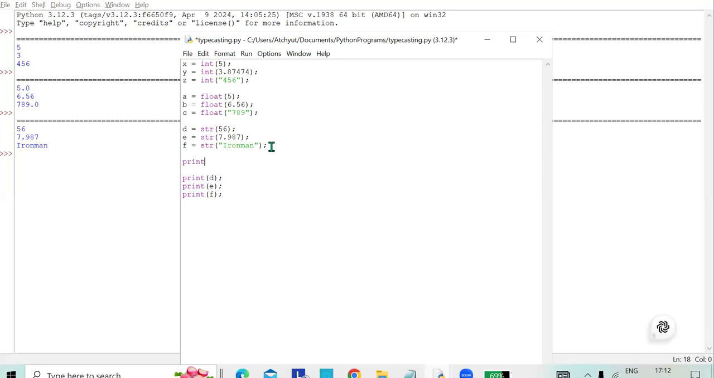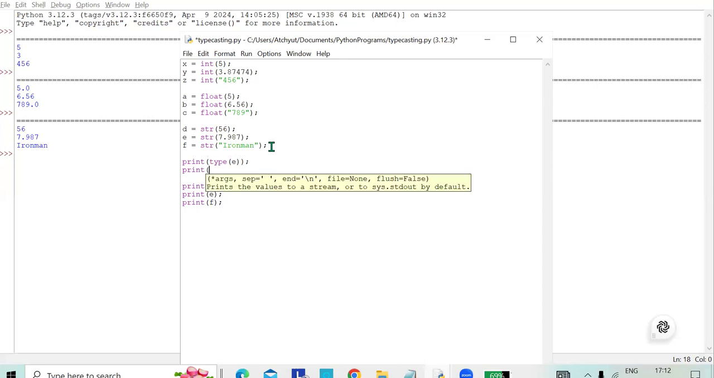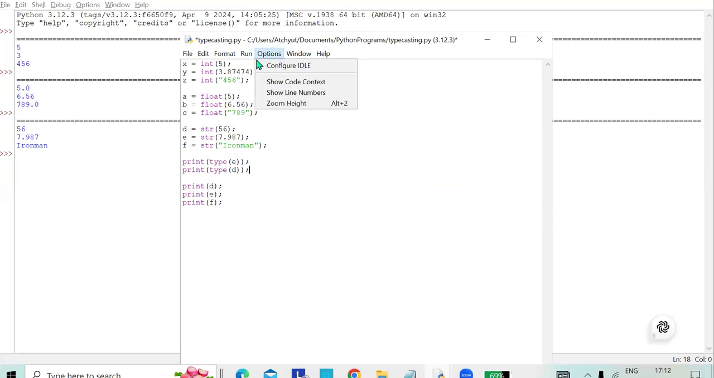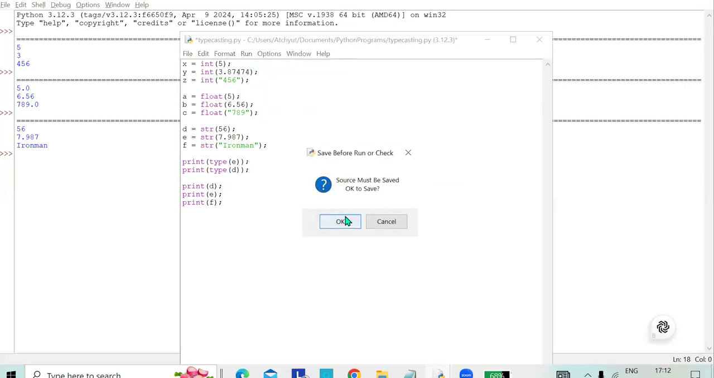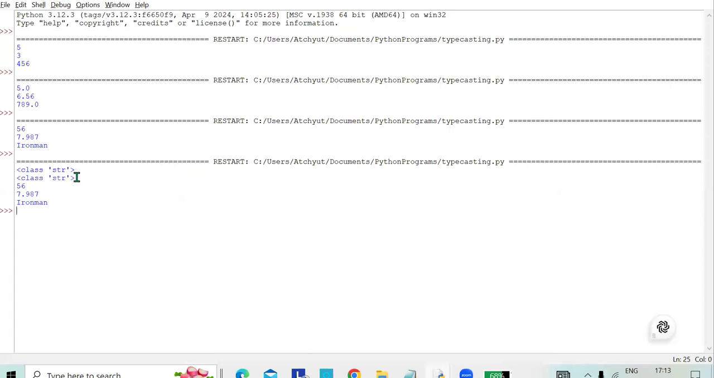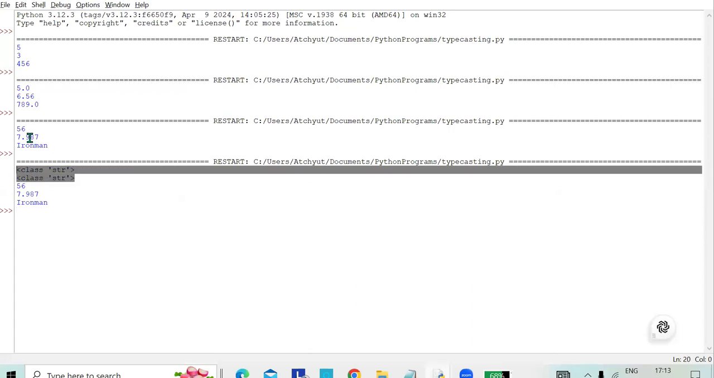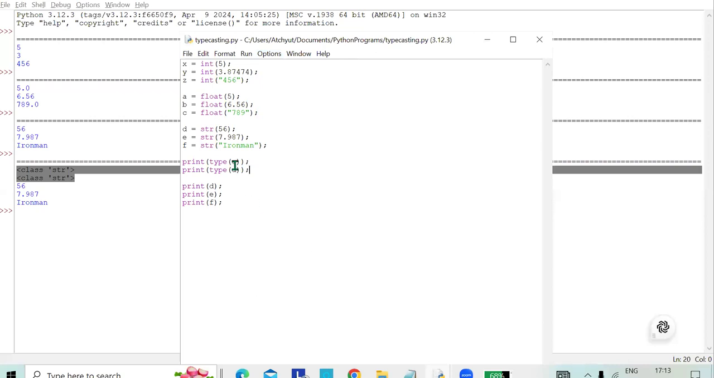So if you want to check it, you can do it like this. Print type of d, print type of e, and print type of f. Click on Run, Run Module, and click on OK. See here, you can see the string, right? So we have converted these things into a string data type, and you can check whether it is converted into string or not.